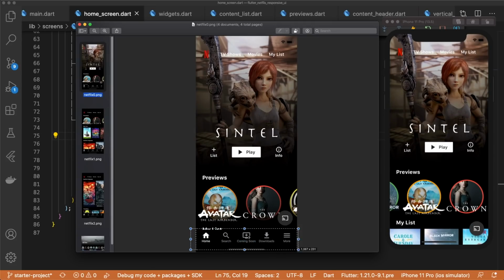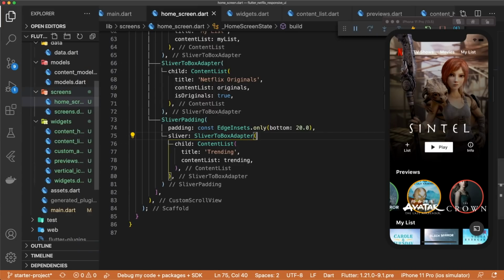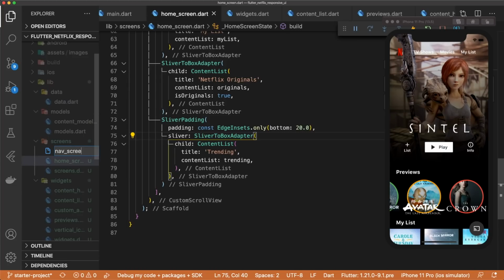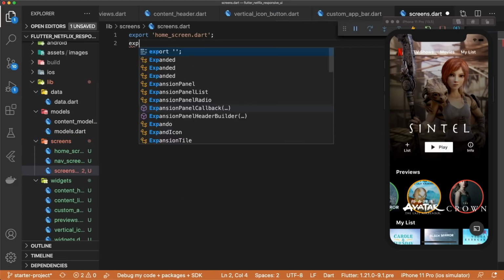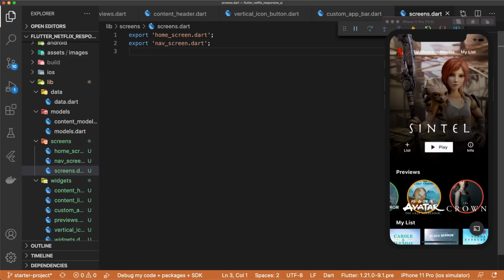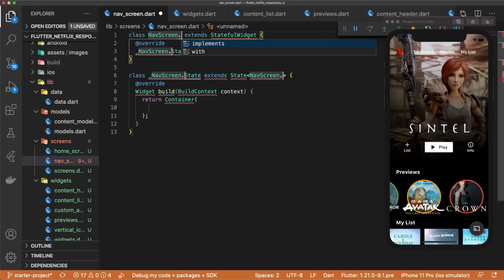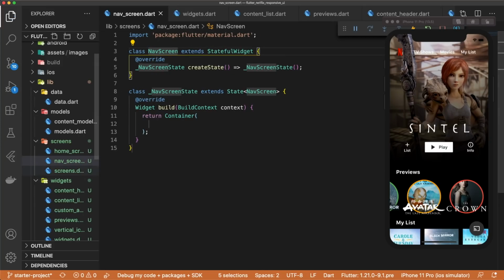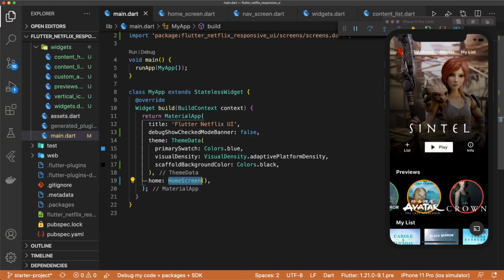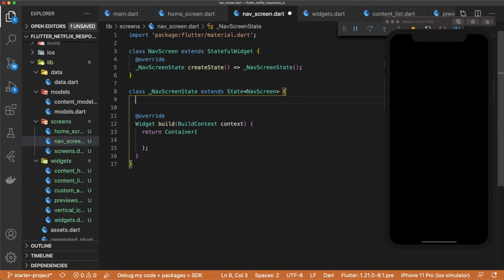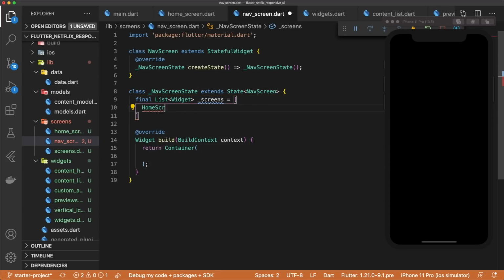Let's add the bottom navigation bar to our app. Inside of our screens directory, we're going to add navscreen.dart. Make sure you export this. And NavScreen is a stateful widget. Inside of main.dart, let's set HomeScreen to NavScreen. NavScreen is going to have a list of widgets or screens, where we have our HomeScreen and then Scaffold widgets.